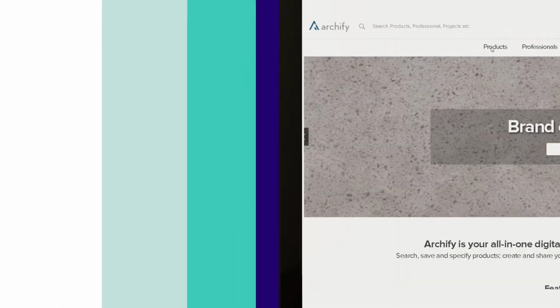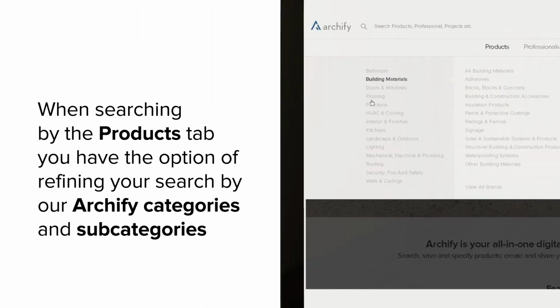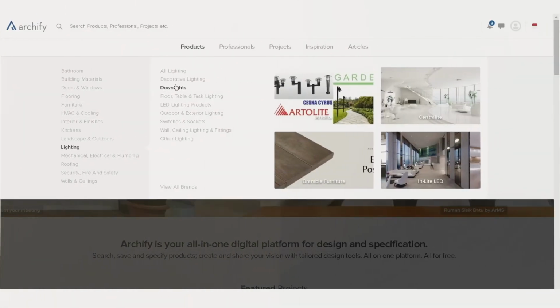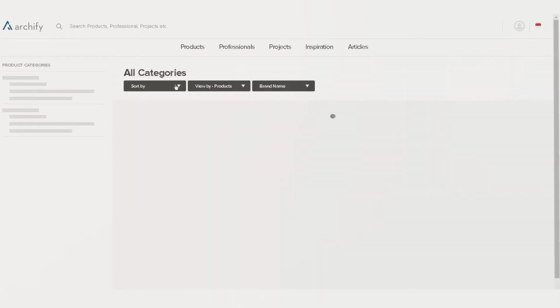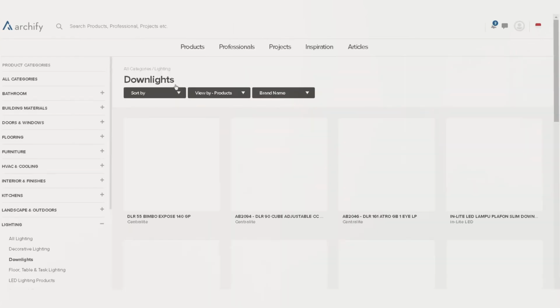When searching by the Products tab, you have the option of refining your search by our Archify categories and subcategories. This allows you to generate a number of search result options in a particular area of focus, for example, downlights in the lighting category.